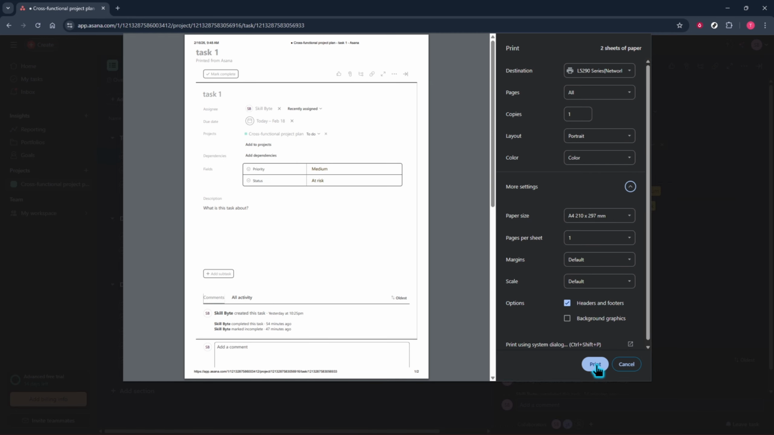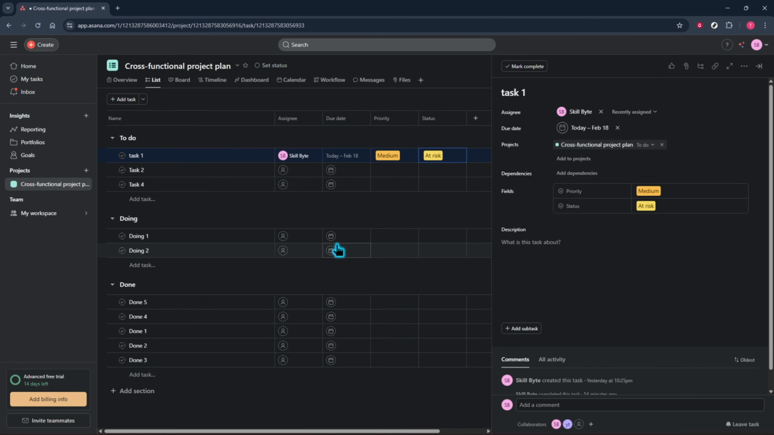That's it. You signed in with Google, opened your sidebar, selected the project, clicked a task to reveal its details, opened the three-dot menu, and chose Print. Follow these same clicks anytime you need a tidy physical copy of a task from your Asana list.